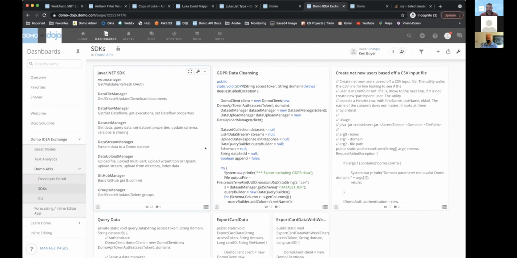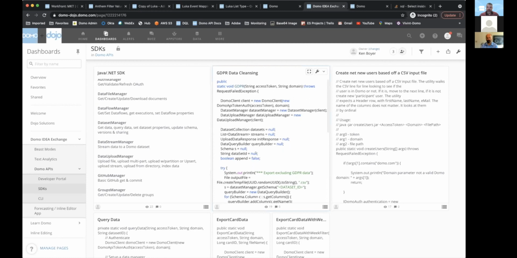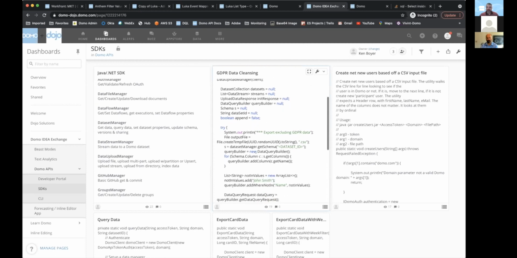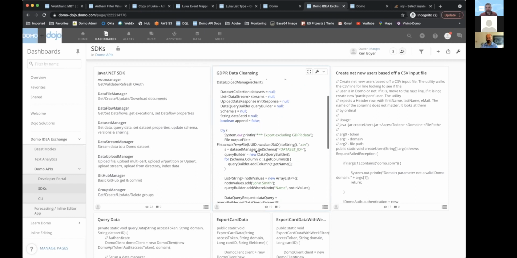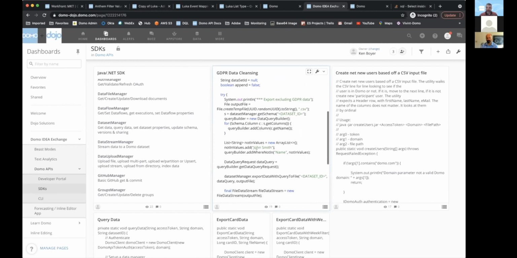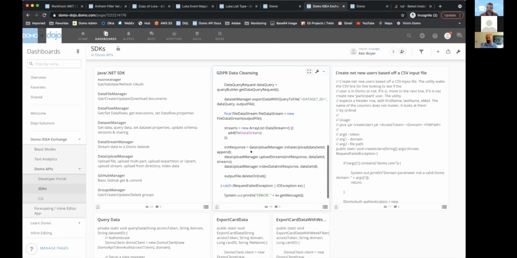And then we've got some examples here. This is an example of needing to remove some GDPR data from existing data sets. The code here will go through and query a Domo data set, extracting the data that needs to be removed, and then re-upload that data back to the data set itself, so that you can take John Smith out of the data so that it is in compliance.